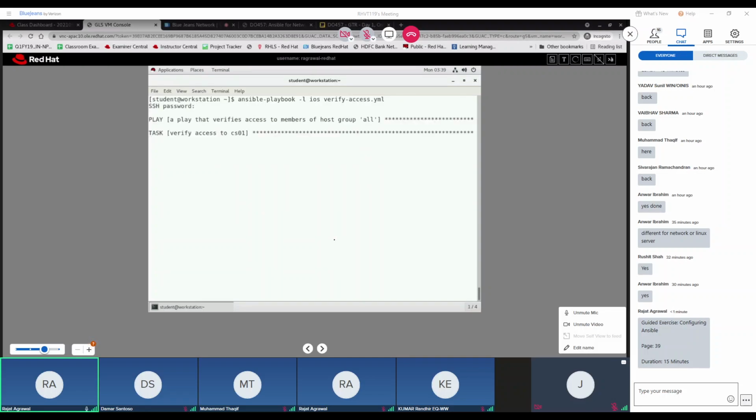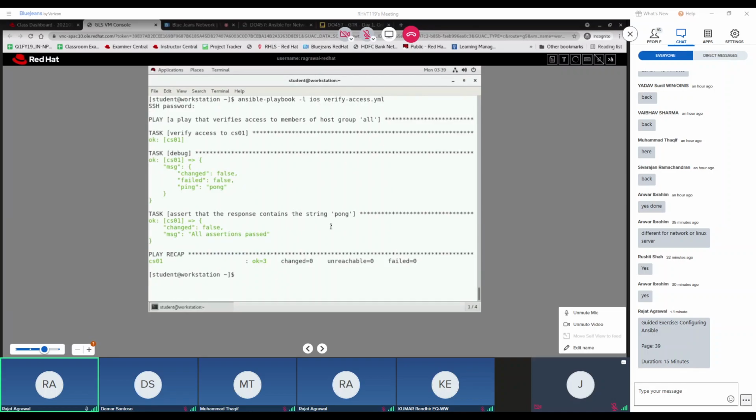Define the password student, and this should do the job. So you got a pong back and all the assertions passed because of it.